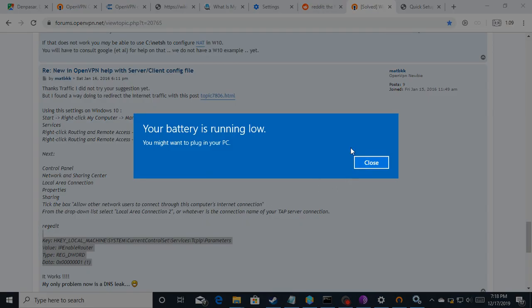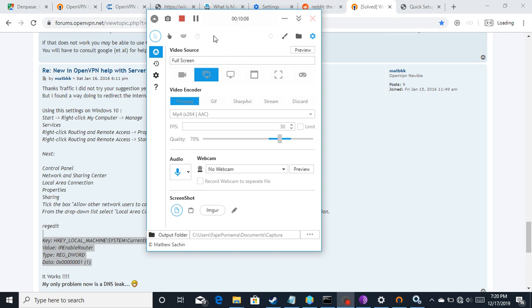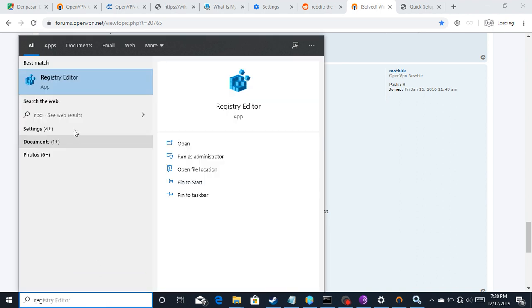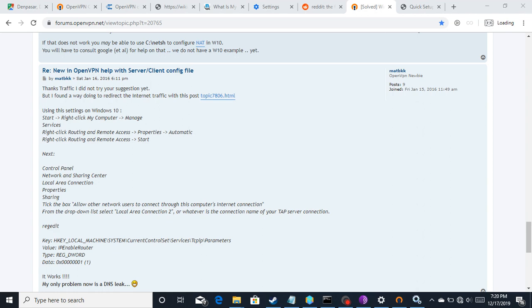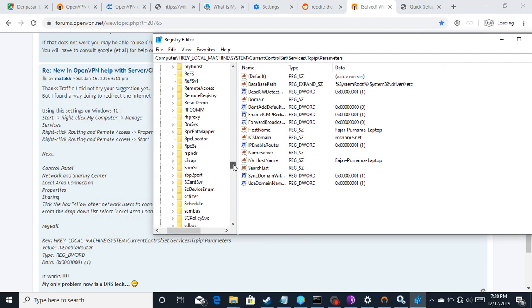Oh no, it's running low. Okay, I'm back. Looks like I was having a battery problem, but I think this is done. I'll check again. So go to regedit, find regedit. Go to HKEY_LOCAL_MACHINE, System, CurrentControlSet, Services, Tcpip, Parameters. Keep on opening the folders and set this one, IPEnableRouter, to one. But I think this one is actually IP forwarding, which is for the server, but who knows. Anyway, just try this if you cannot connect to the internet.